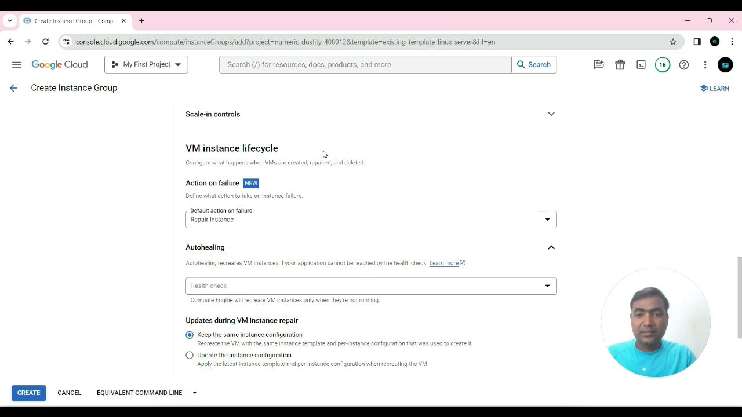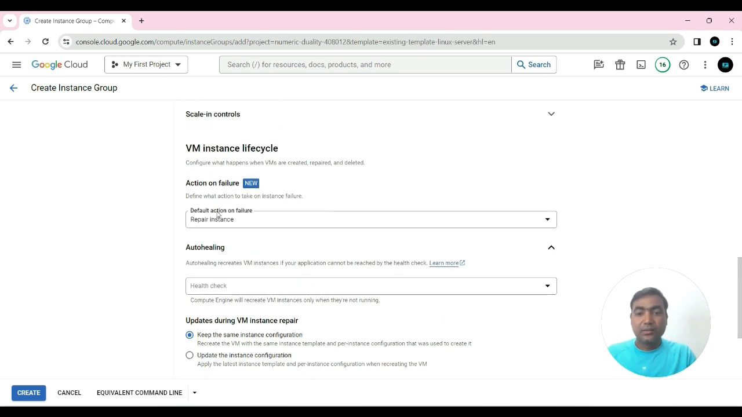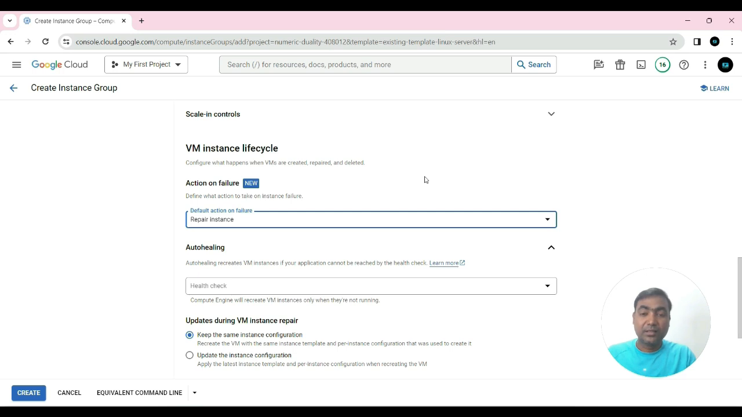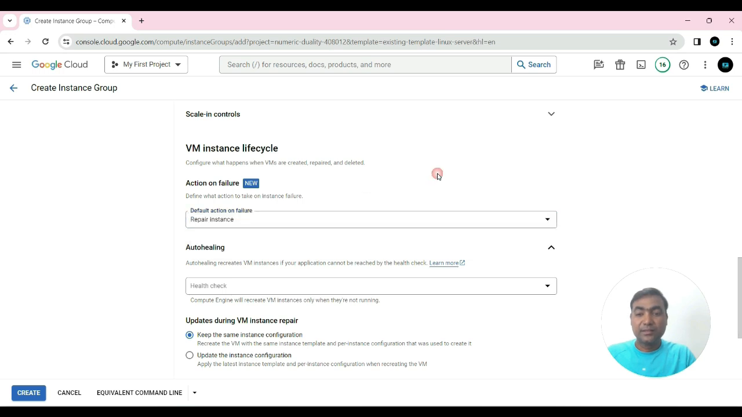Then, as you can see, your VM instance lifecycle. For example, if you want to repair the instance or take no action in case of any failure, whatever causes your server to go down, this is the option: action on failure. It defines what action to take on instance failure. Then you can always select repair instance here.